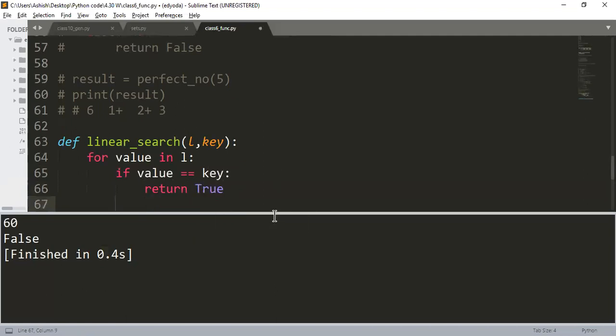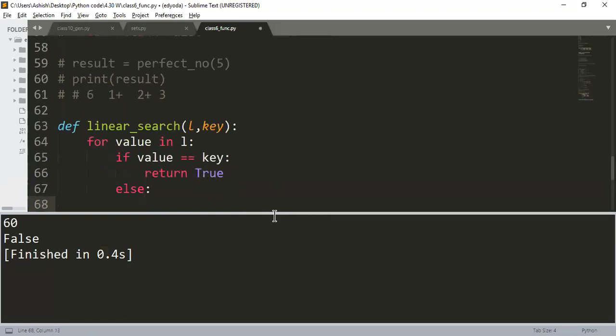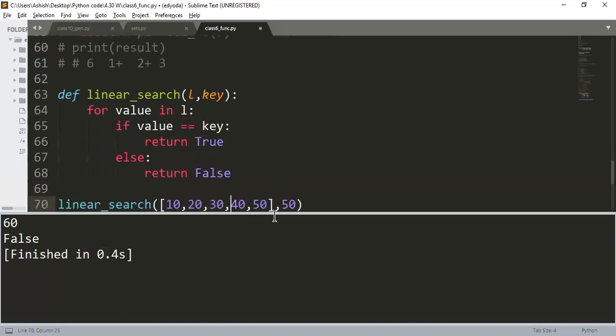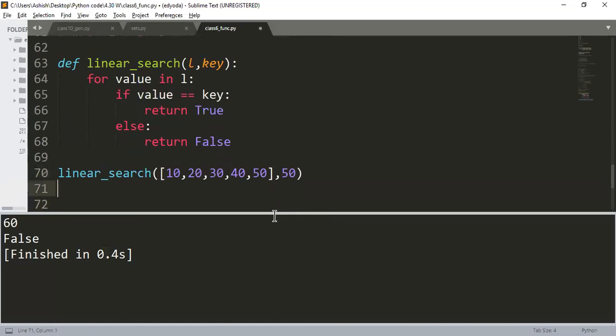Else, return false. Right. Okay, I think this is correct. Alright, let's give it a try.